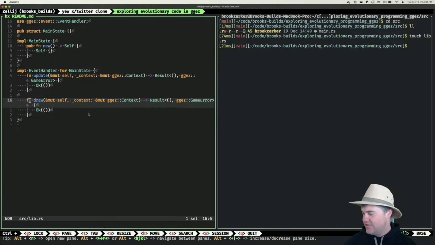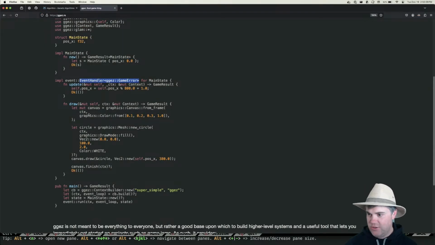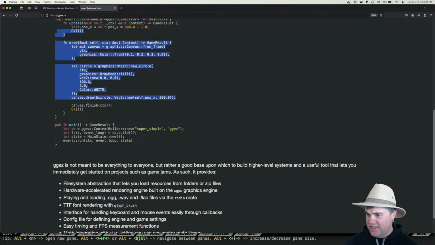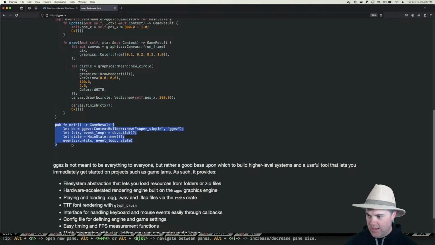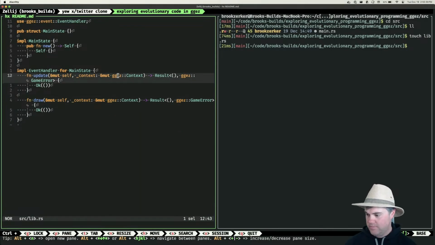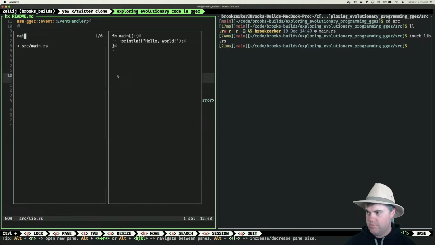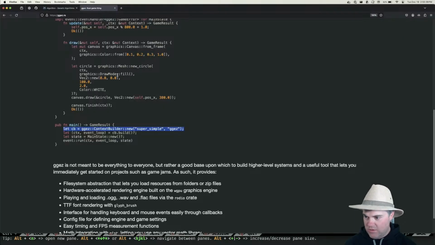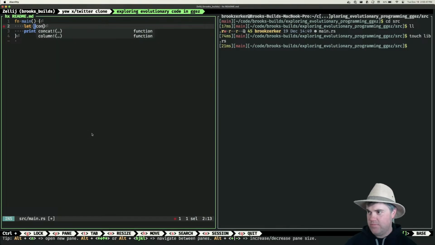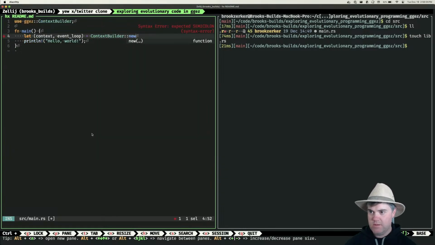Okay, so that is creating our state. We'll do all this stuff in a little bit, actually just drawing a circle. So in our main function, we need to create a new context using the ContextBuilder. The context equals, actually it's going to be this context and event loop. So we hit context and event loop equals, and then ContextBuilder.